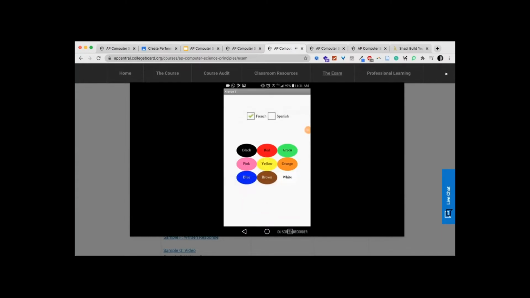So noir, rouge, vert, rose, jaune, blanc, orange, blanc, brun, bleu.